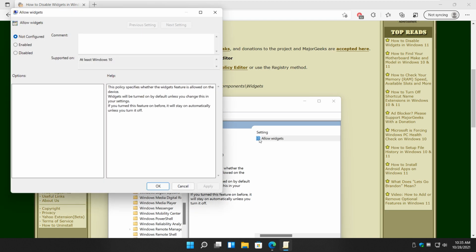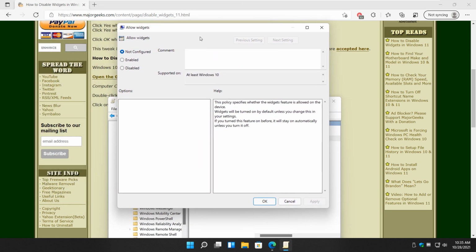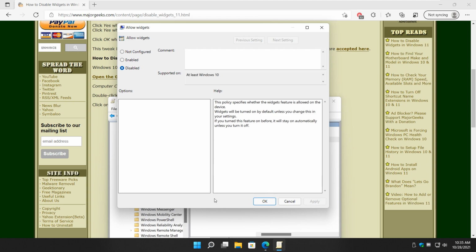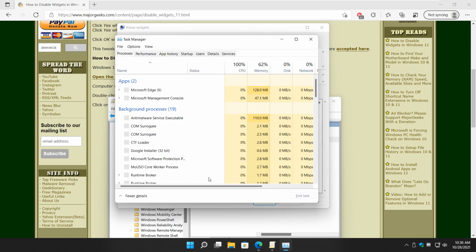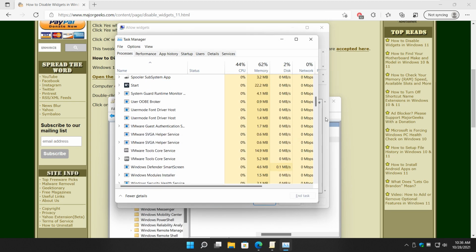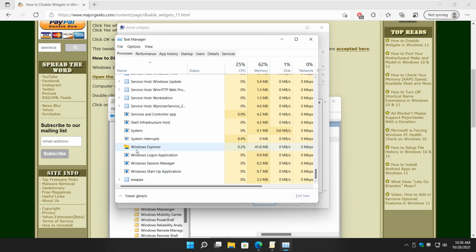It's on by default. Or in the case of Group Policy Editor, most things are not configured by default, which means it's running. In this case, the widgets are there. So your options are enabled or disabled. So I usually would go to disable it. And if I change my mind, I'm going to come back and do not configured. Let's click apply. Let's see if it works right away. I haven't even tried that yet. I don't know if a reboot's needed for that or not. Shouldn't be.